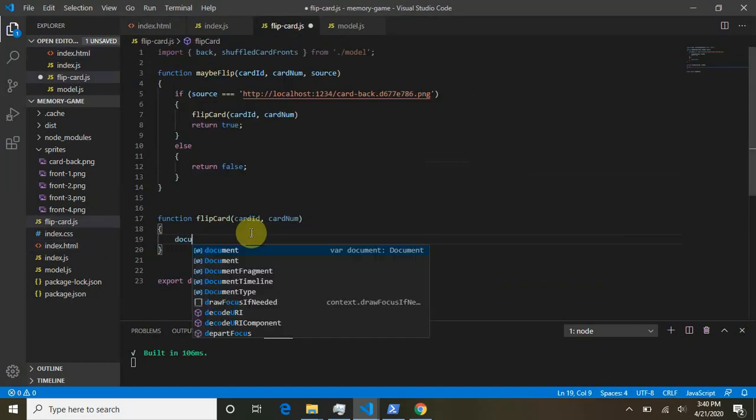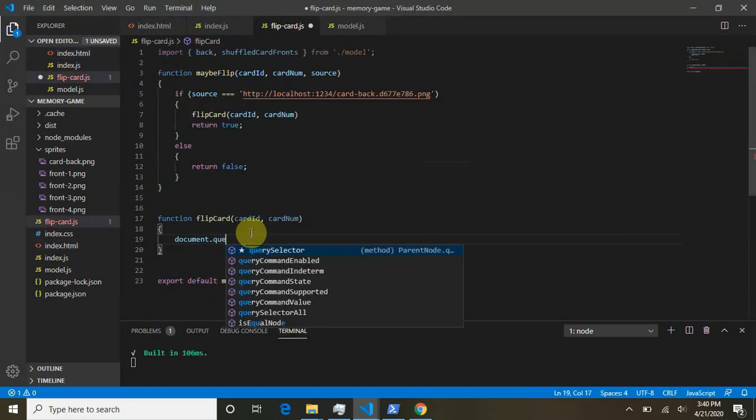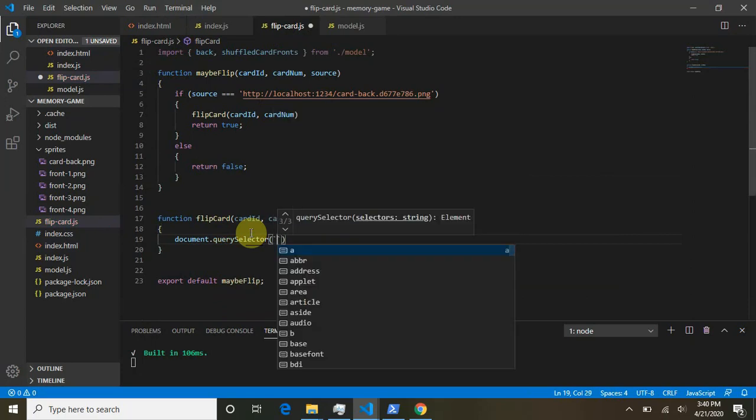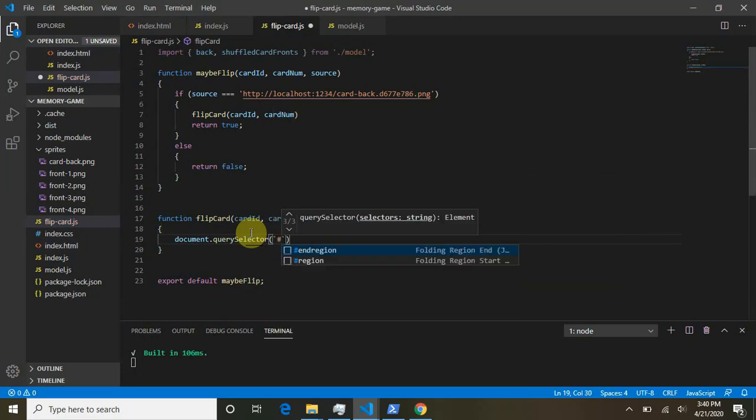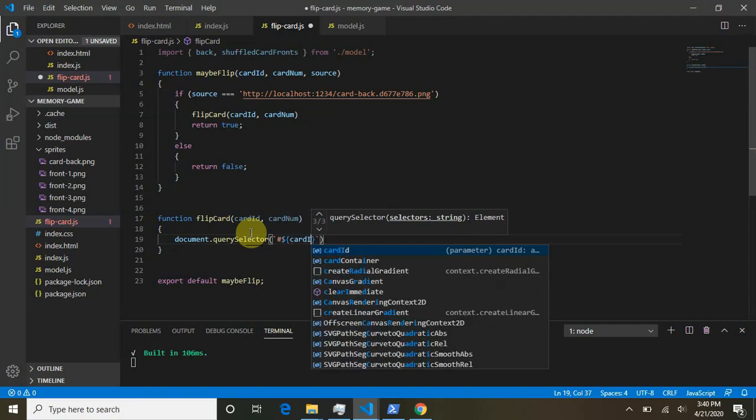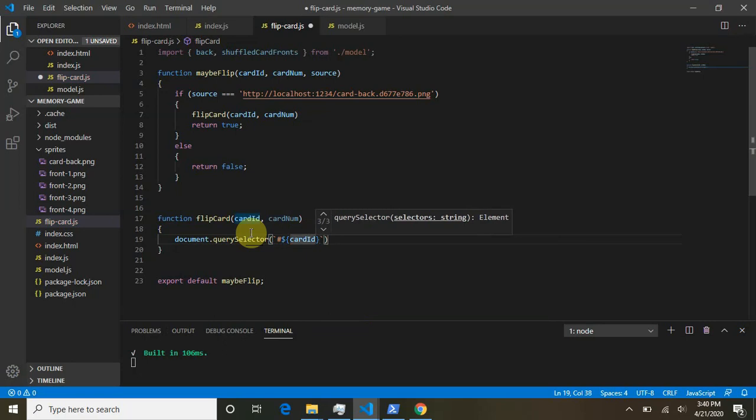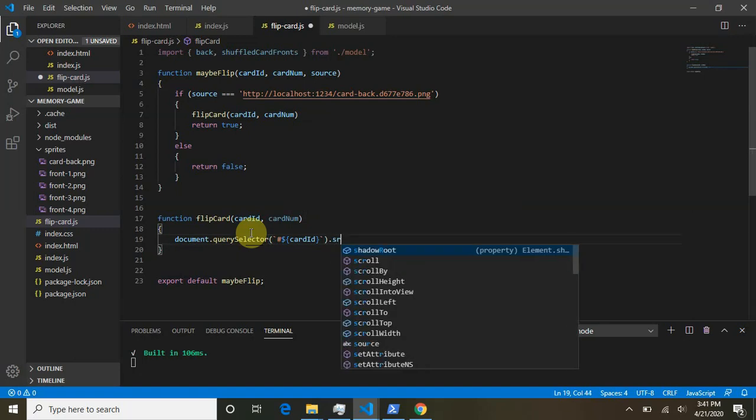So here we go, document.querySelector. And I'm going to use backticks here, and we're going to grab the hash for ID. And what's the ID that we're grabbing? We're grabbing the card. Oh no, you know what? We have the whole card ID, so we can do hash, dollar card ID. So the card ID is the variable here, and the hash out front says, hey, that's an ID. And we're going to change its source.